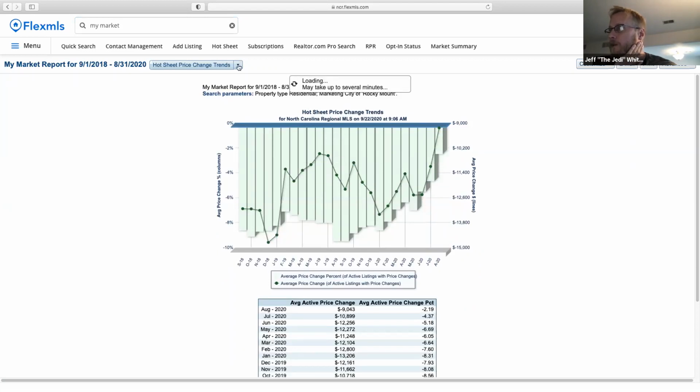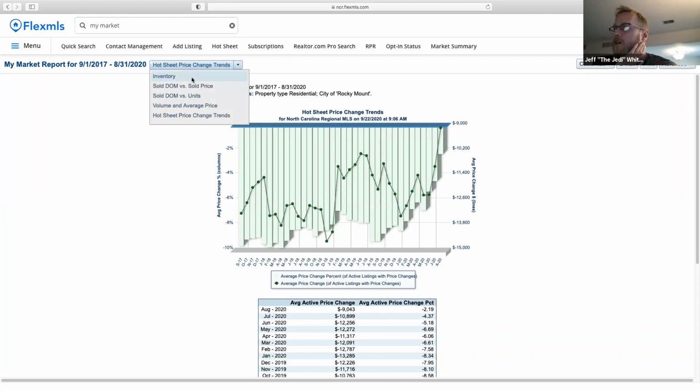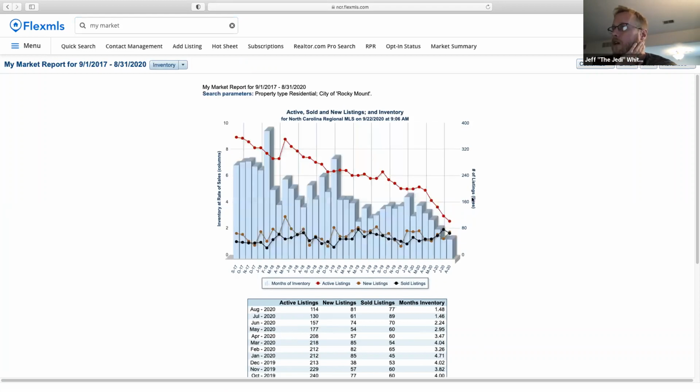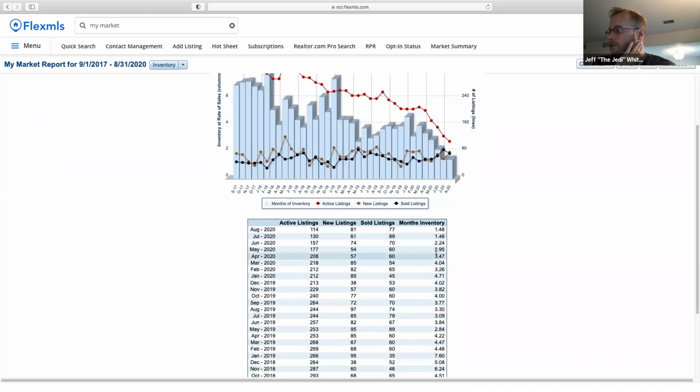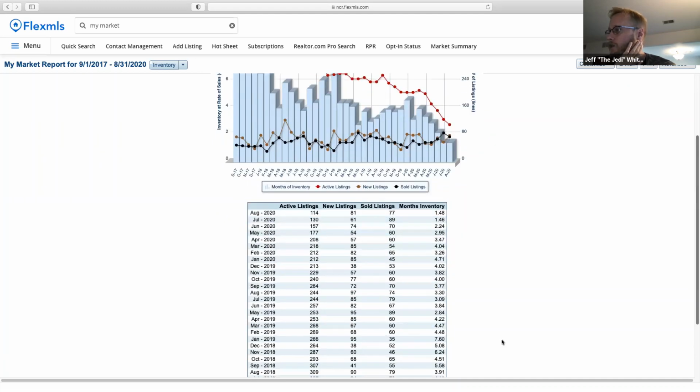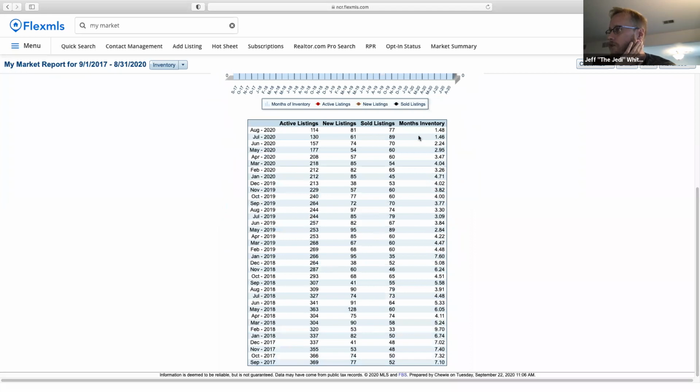And let's start up at the top. We'll do the inventory first. So here is our inventory for the city of Rocky Mount. We see a bump back in 2018, but it has just slowly gone down. Inventory just keeps getting purchased more and more. So maybe there was a bunch of new development at this point. We see that the prices are creeping up. And if we go down, we see active, new listings, sold listings, months inventory. And so we really do see the huge change in the last 3 years.